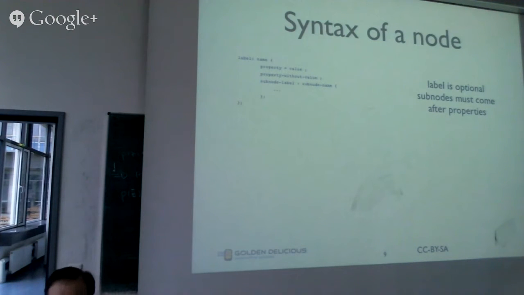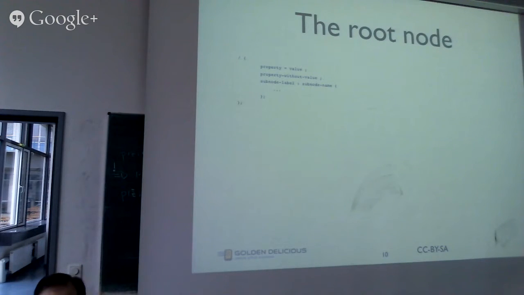And then you just pack in subnodes. The subnode label is optional again, the subnode name, and then curly braces, and the same goes down. So this is the basic syntax. There's a root node, and like any node, it is just written, or the node name is a slash, and the device tree compiler knows then that it is a root node and writes this information into the binary so that the device tree loader can then identify the root and go down through the tree.